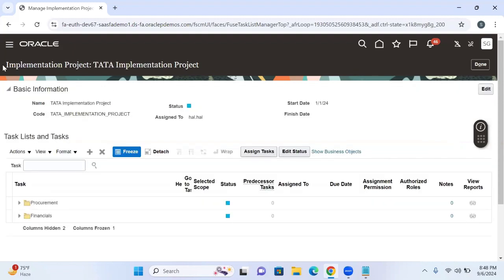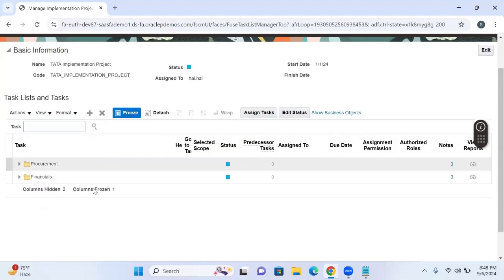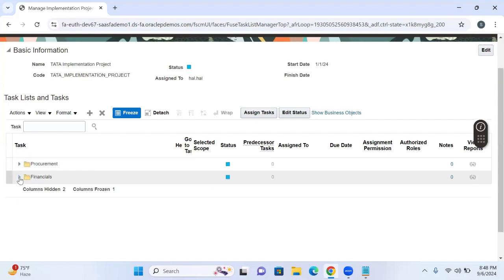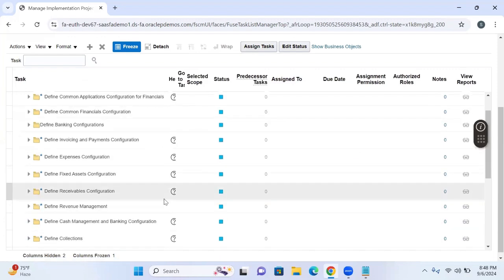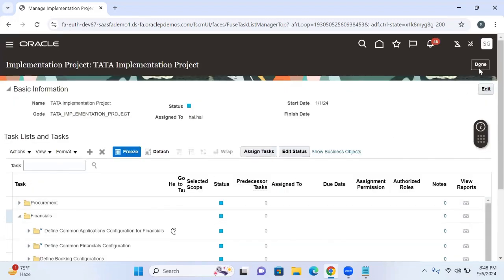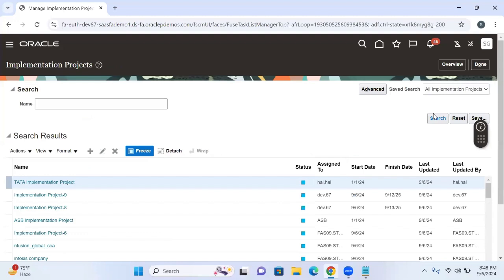You can see once the project is created, these are the offerings which we granted to the particular module. You can see financials. Under financials, you can see all the task modules which we granted. Click done. So this is the first setup we have to perform once you log into the projects.